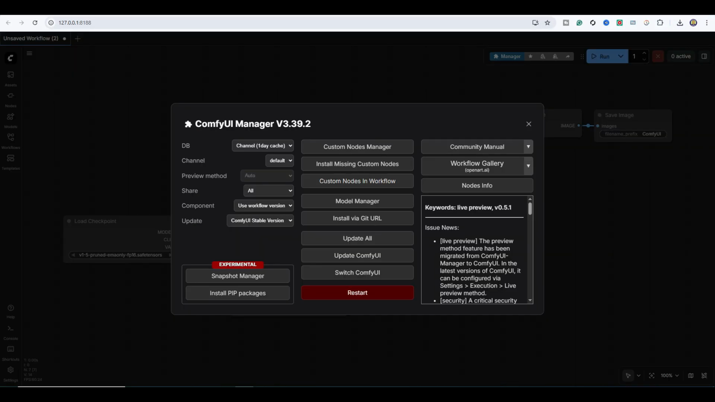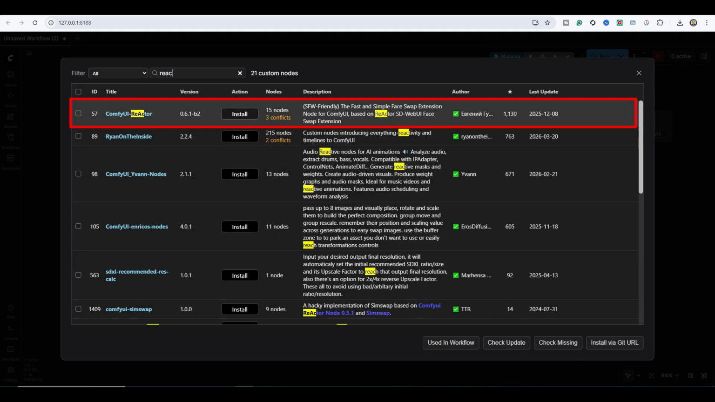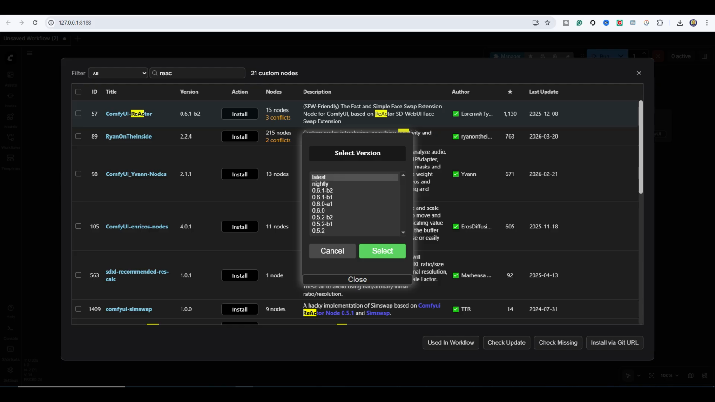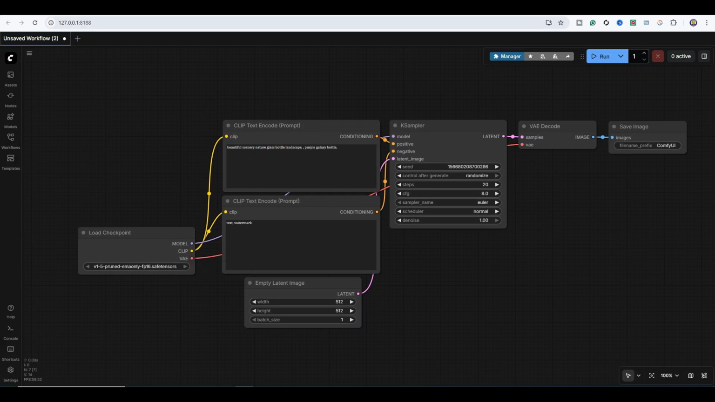Now start ComfyUI to download the custom nodes. Open the manager and go to the custom nodes manager. Search for Reactor and install this custom node. Now restart ComfyUI. It will take some time to restart as it will install a few files automatically. If it seems like the restart is stuck, shut down ComfyUI and start it again.